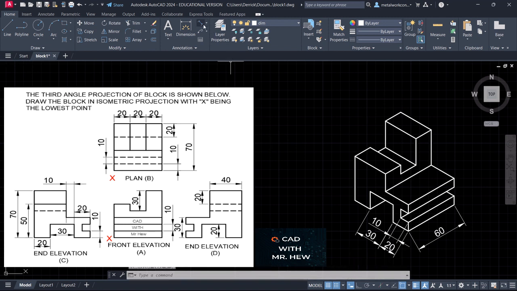We're going to measure from, going to turn off snap, from there to there. We're going to measure from there to there. We're going to measure from here to there. We're going to measure from there to there.